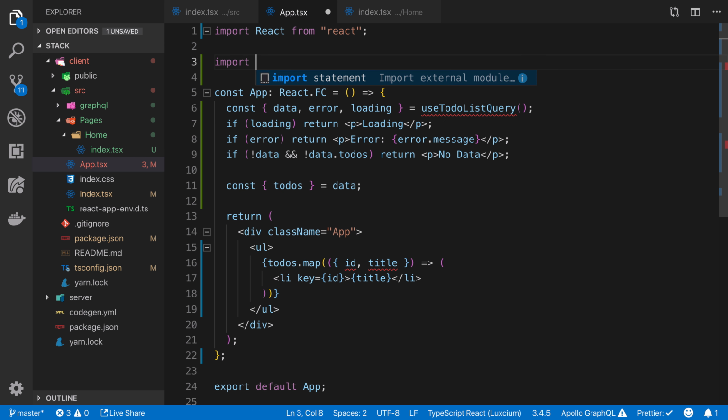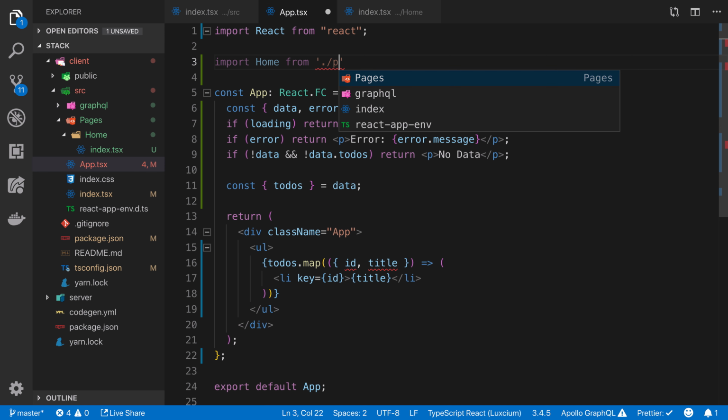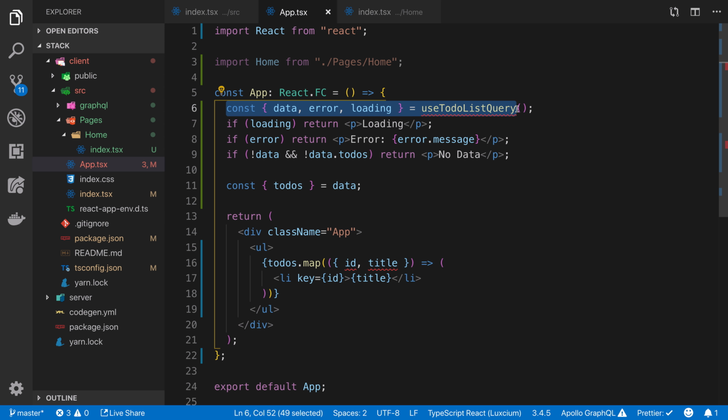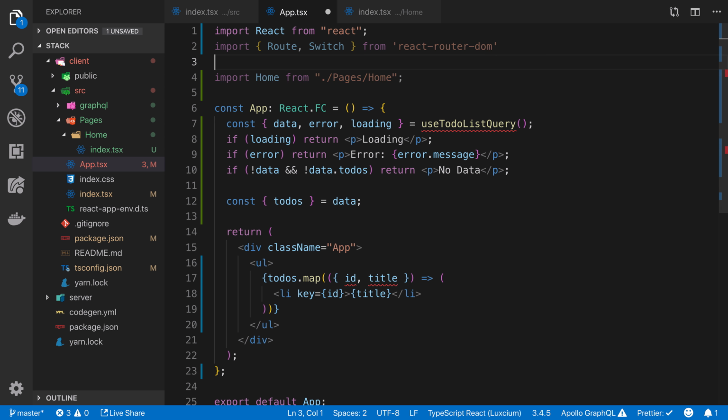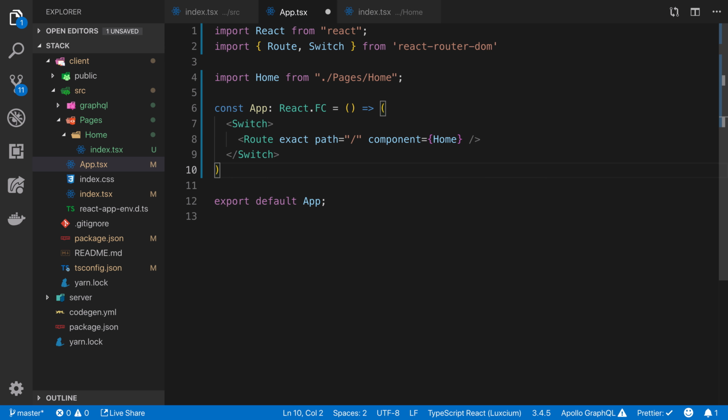So import home from pages home. And I don't need this anymore. And I need to set up React Router to tell it that I want to go to the home page. So let's bring in React Router. We brought in our home page there. And let's set up a route to do this. And get rid of all this stuff I did before.